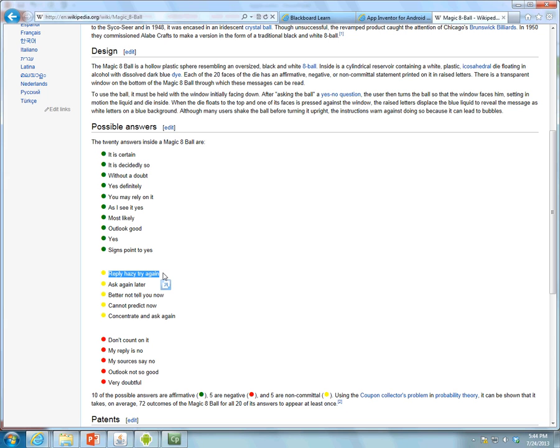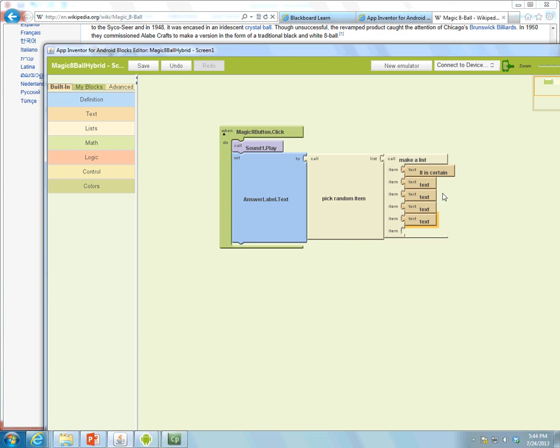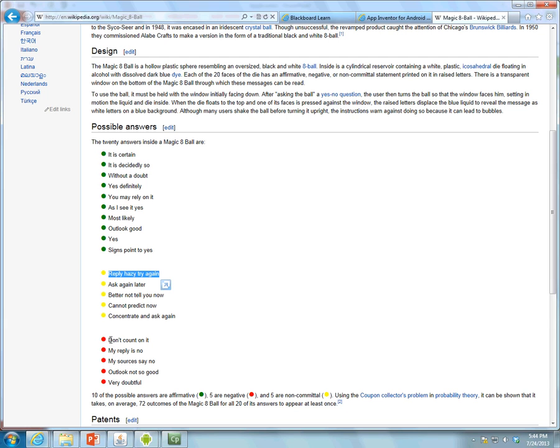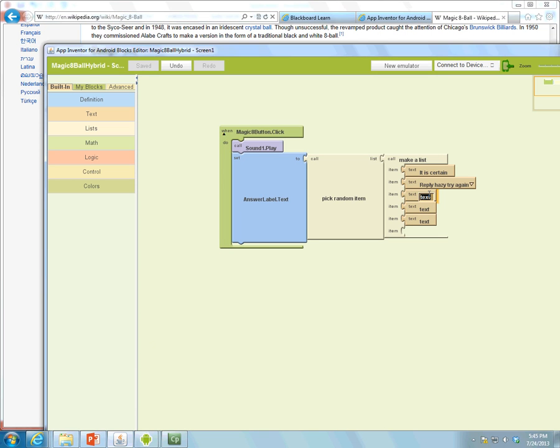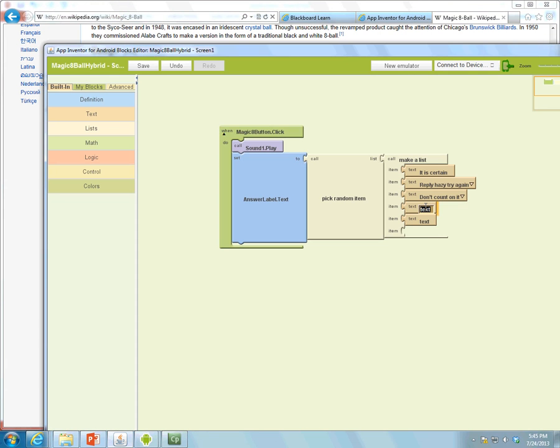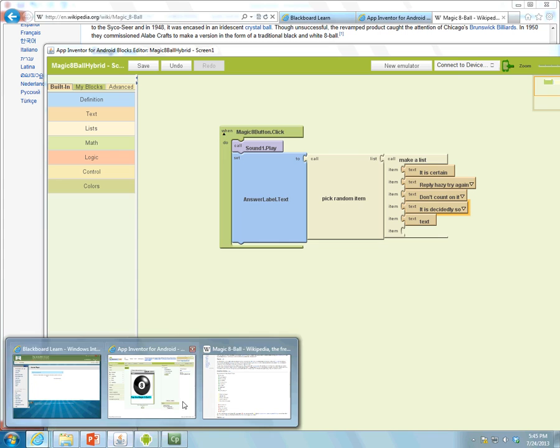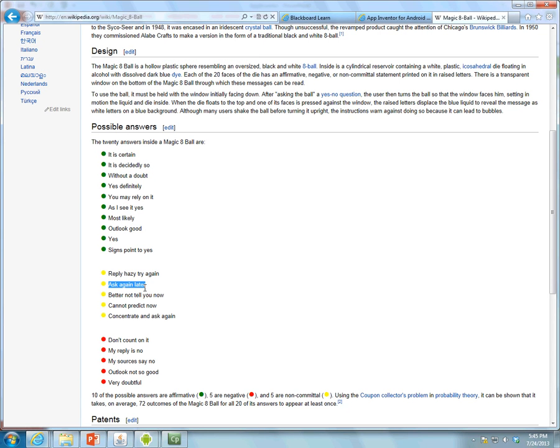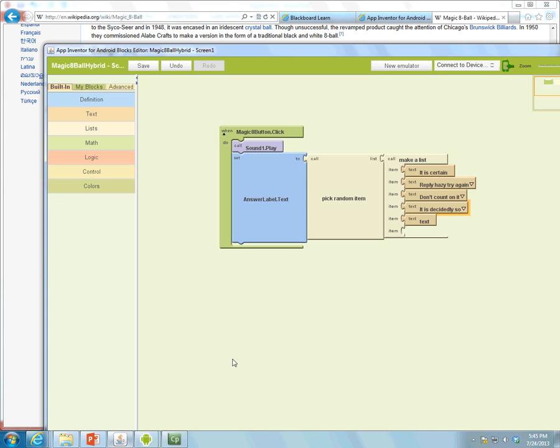Okay, reply hazy, try again. Let's add that. Simply clicking on the text and Control V can replace our text, or you can always type the text if you're not too lazy as I am. Control V, one more answer, or actually 2, it is decidedly so. Control C. So after this, I will review what I just did, because it's pretty cool actually.